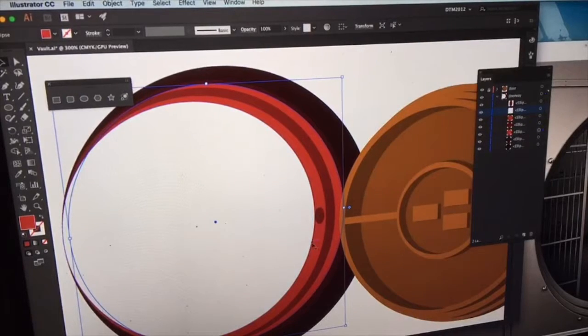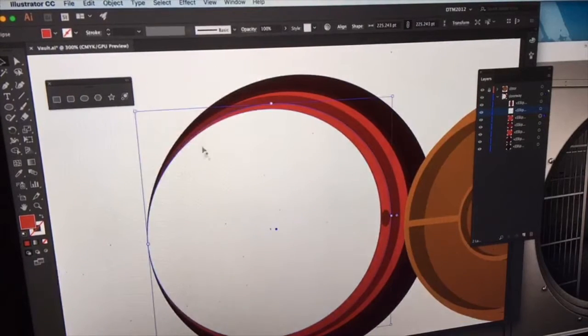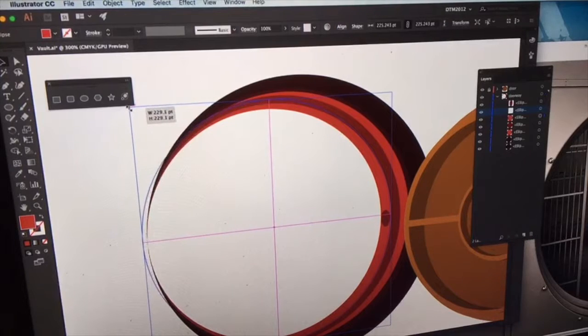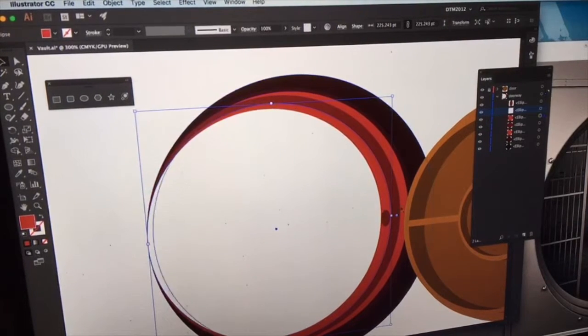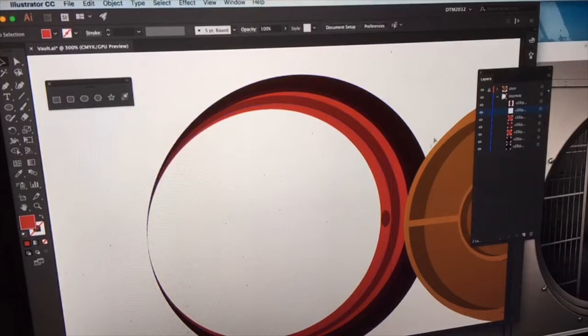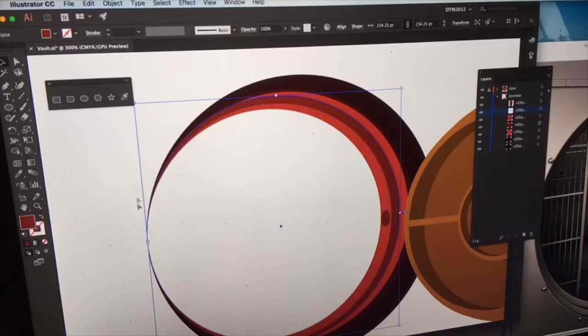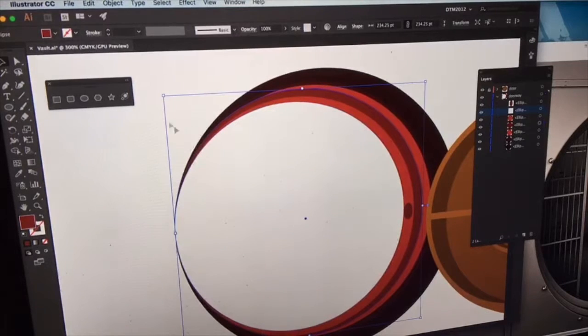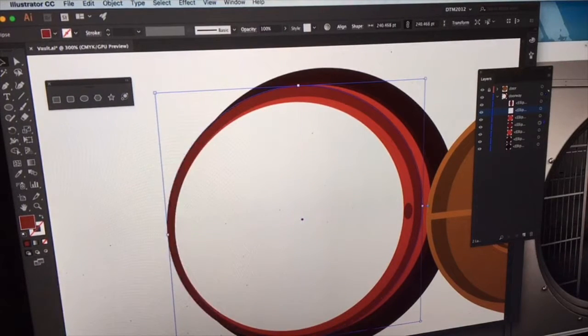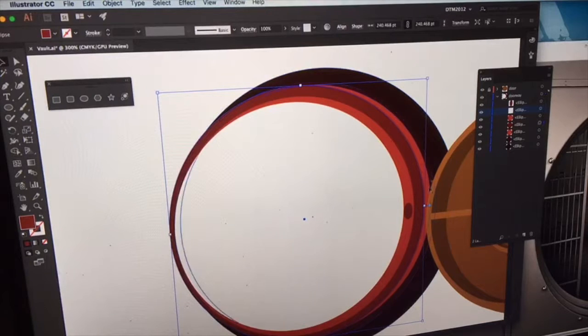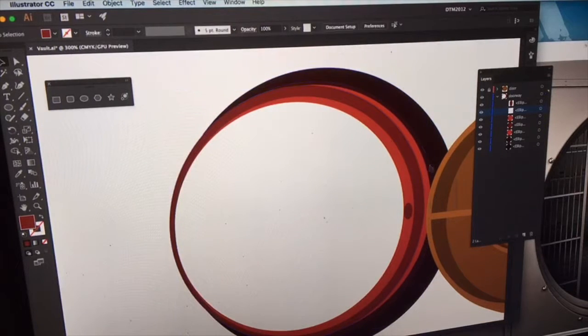So let's see. So there goes this one, and let's make it a little bit. It's supposed to have. Oh, not that one. The second one. This one. This one needs to have an outer edge. There we go. Come on. There it is. Yeah. Bring it back a little bit. There it is.